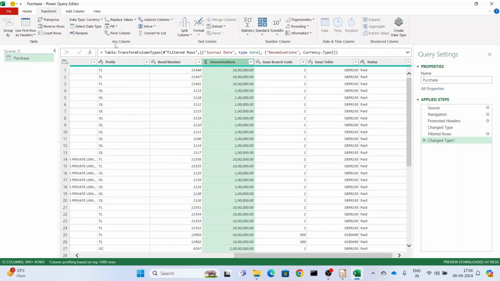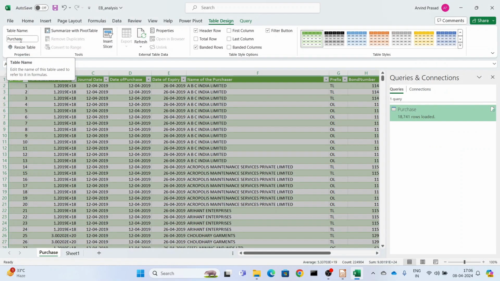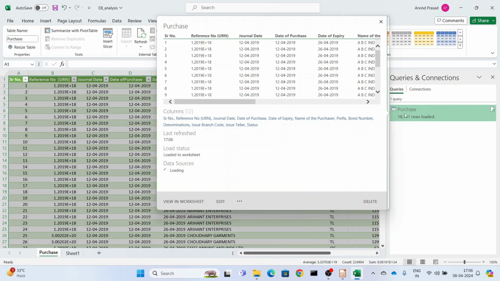And then what we can do now here is we can go back to home, and then we can say close, close and load. So a little amount of pre-processing has been done. Now, as you can see here, previously it was 18,871 odd, and I think somewhere around 306 bonds were additional in this. Okay, the expired bonds. Now that has been reduced, and now we have a figure of 18,741.